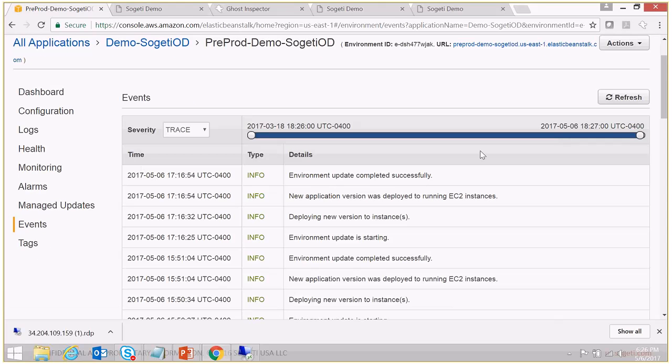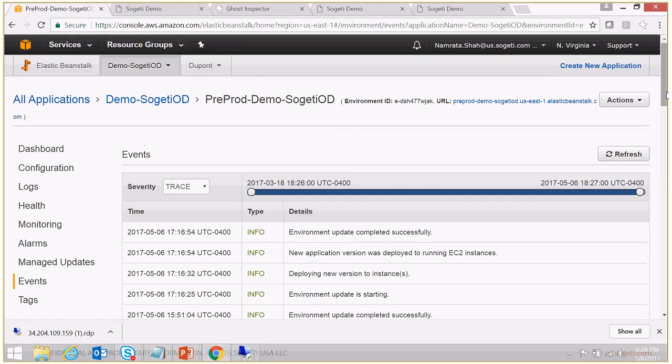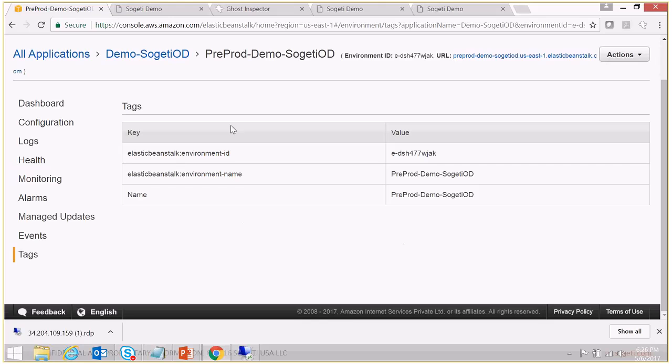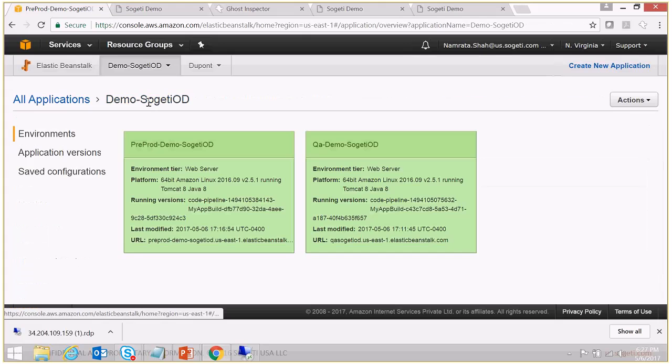These are some of the events that have been executed in the past. Every time you do a deployment, it logs some of the events over here, and we do have some tags associated. As you see, we have name and then pre-prod demo Sogeti OD. So this is our pre-prod environment that we have created using Elastic Beanstalk.